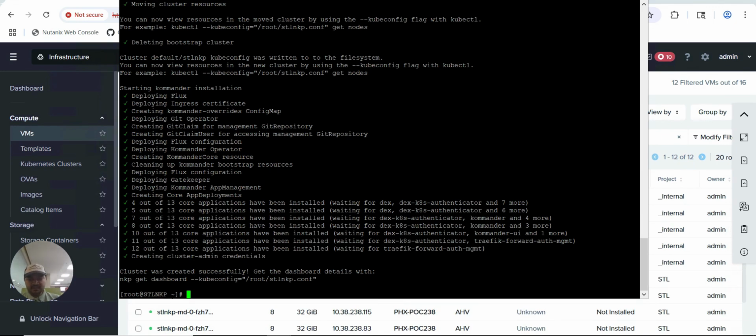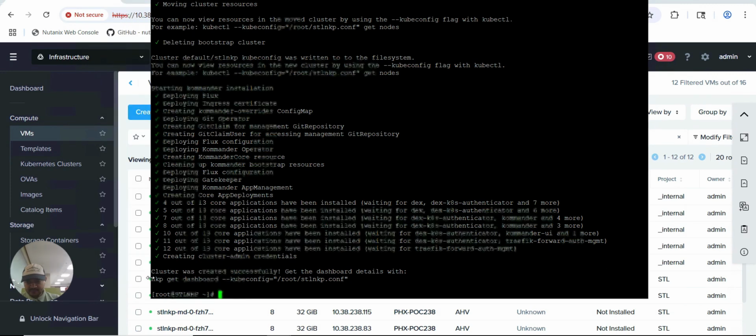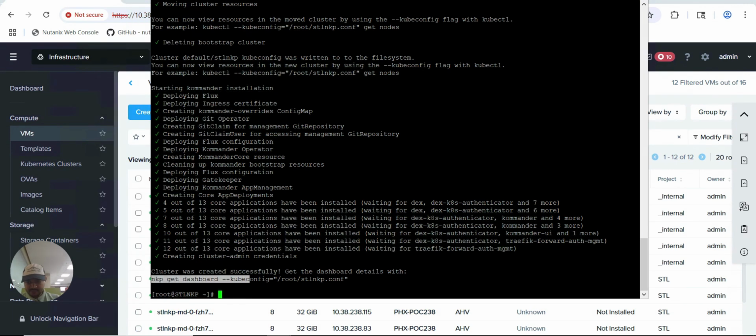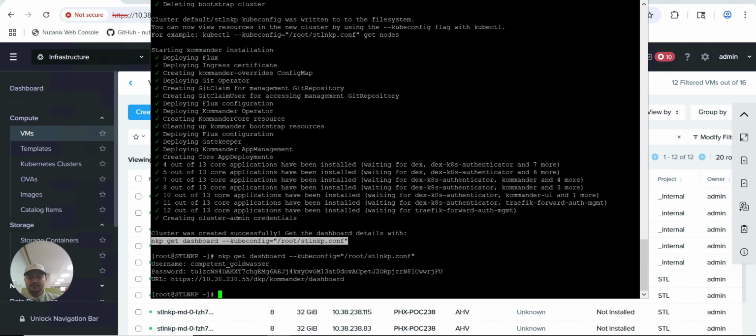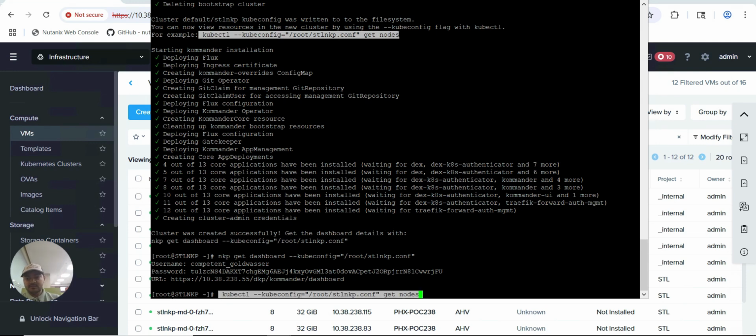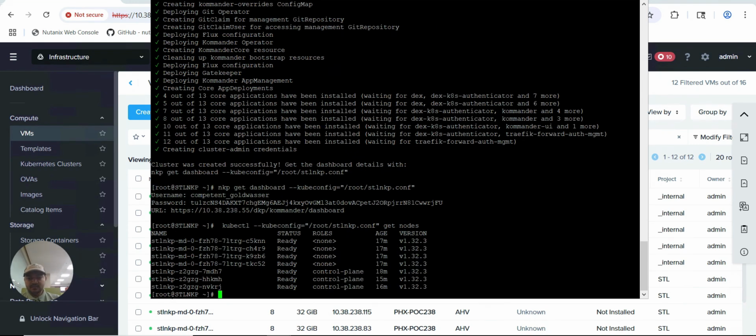So finally, our management cluster is deployed. Now we will generate management cluster URL and login details using nkp get dashboard command. You can also check status of our Kubernetes cluster nodes. So all are ready. We will access our management cluster now.